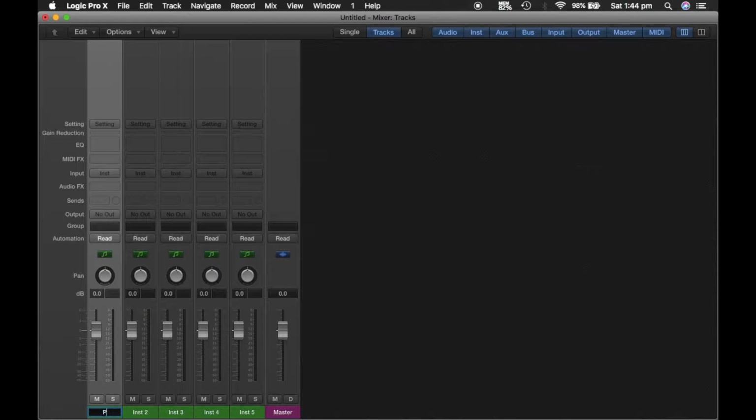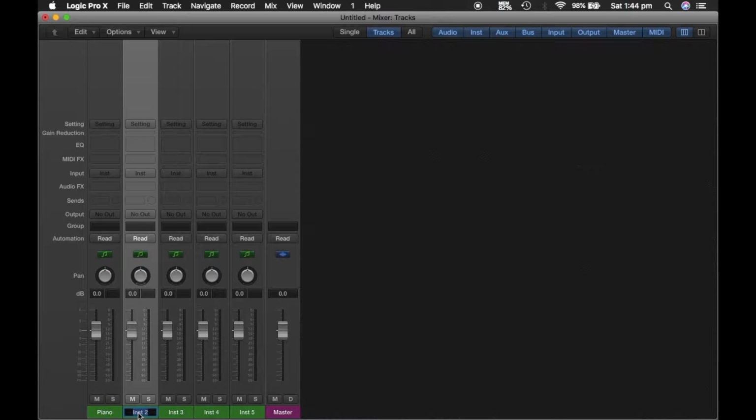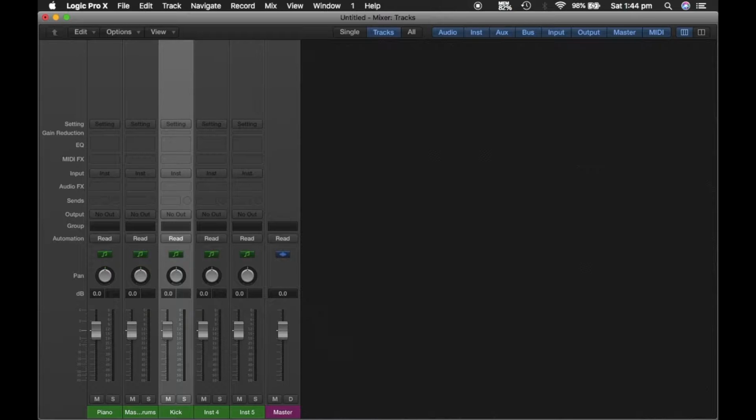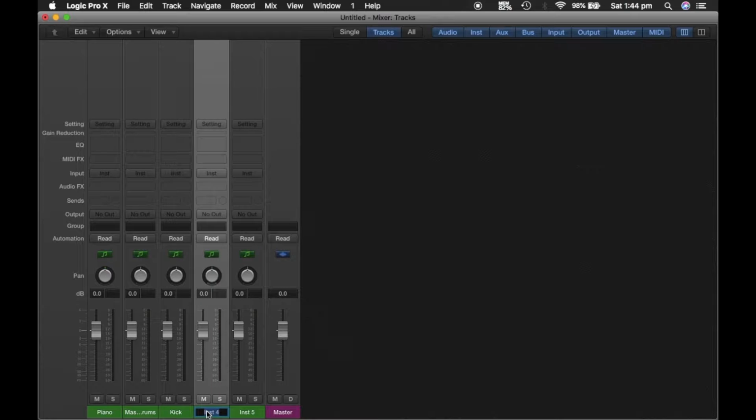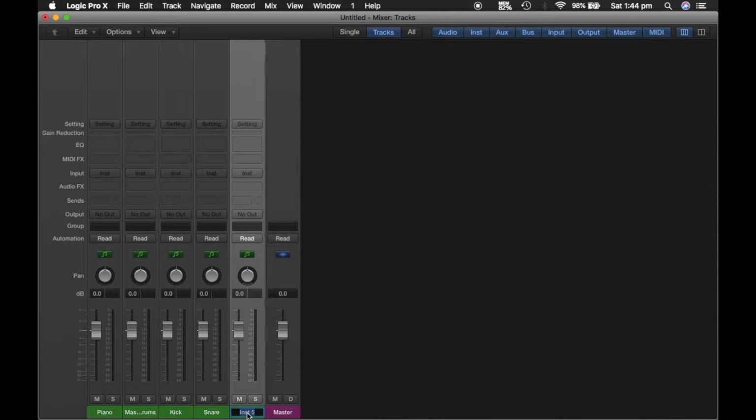The first one being piano, the second one being master drums, the third one is going to be kicks, the fourth one will be snares, and the last one will be hi-hat.